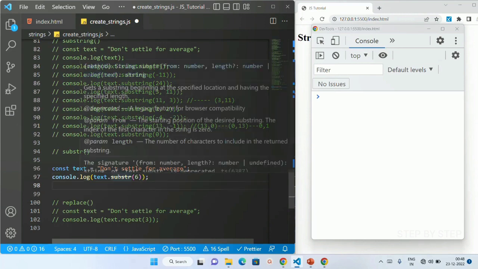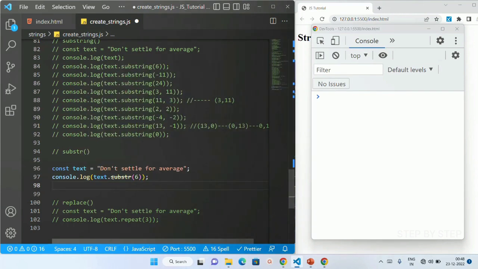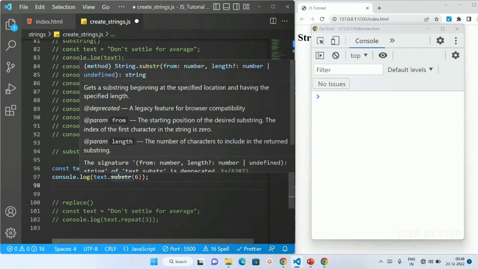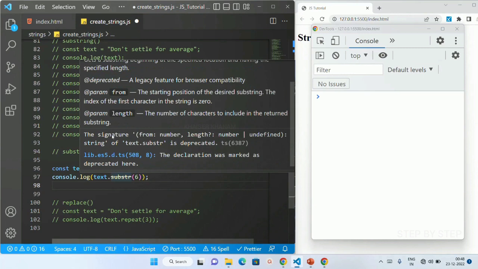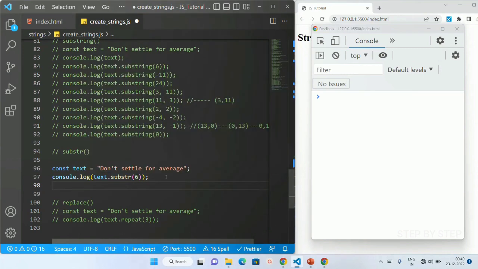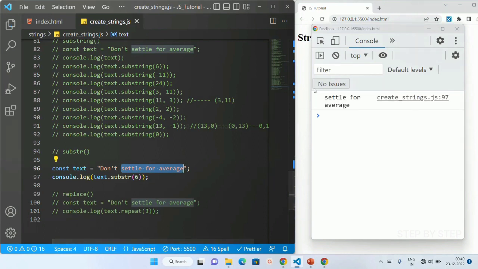Now you can see when I write this one, I am getting a strike here. When I hover on this, it tells me this is deprecated, which means it is not used now. If I give a string here, and I just give 6, then from the 6th position it is going to extract the entire thing. I will save, and I get the entire thing.